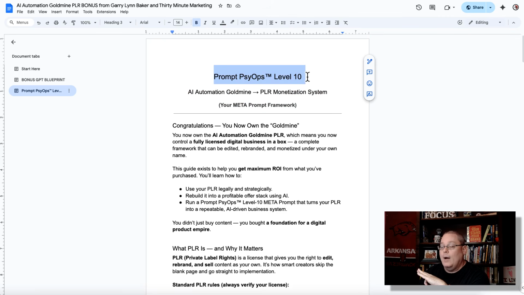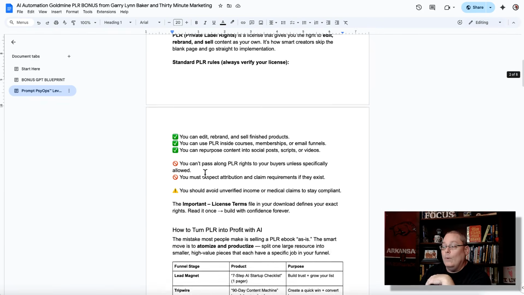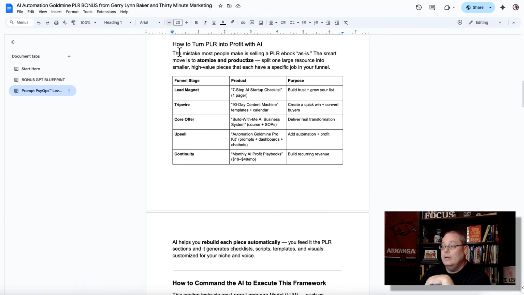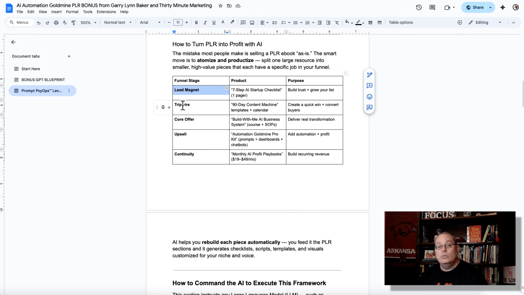Now, this is the Prompt Psyops Level 10 version, based on my philosophy of prompt psyops. What this means to me is that prompt psyops is here for you as a marketer and a content creator to create clearer and more concise messaging, and you get private label rights to this. The only thing you can't do is use my brand. What this teaches you is how to turn PLR into profit with AI by building out each one of these assets that you need using this proven strategy.